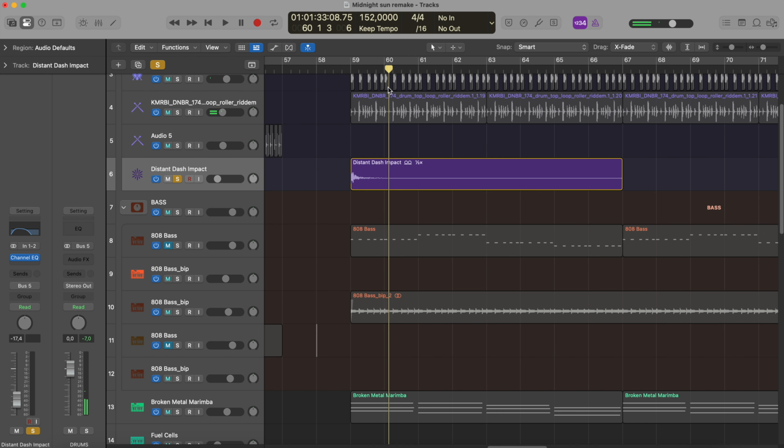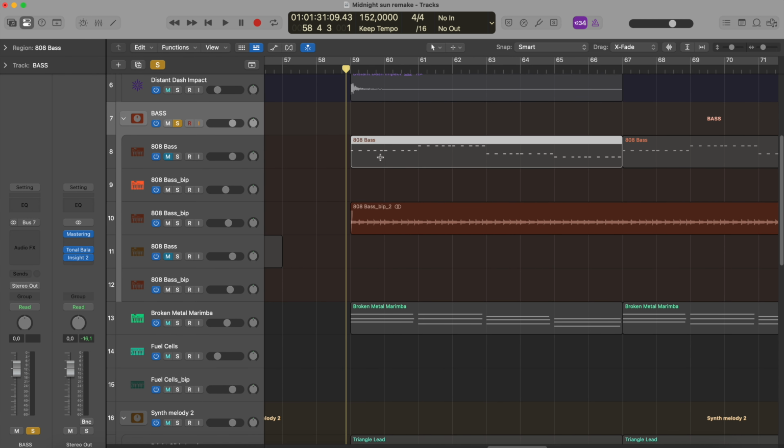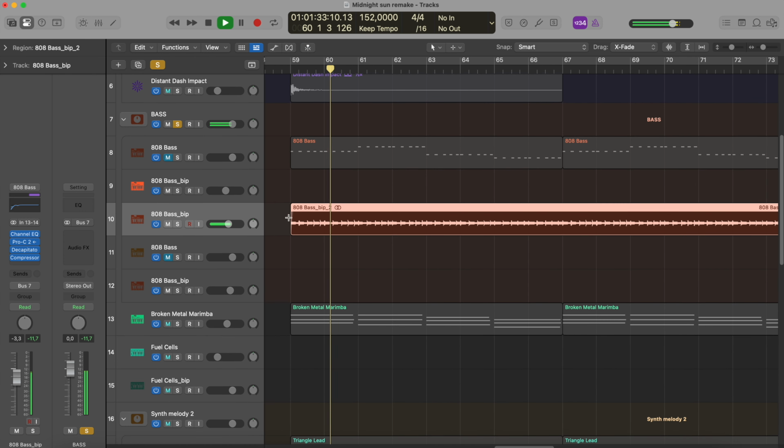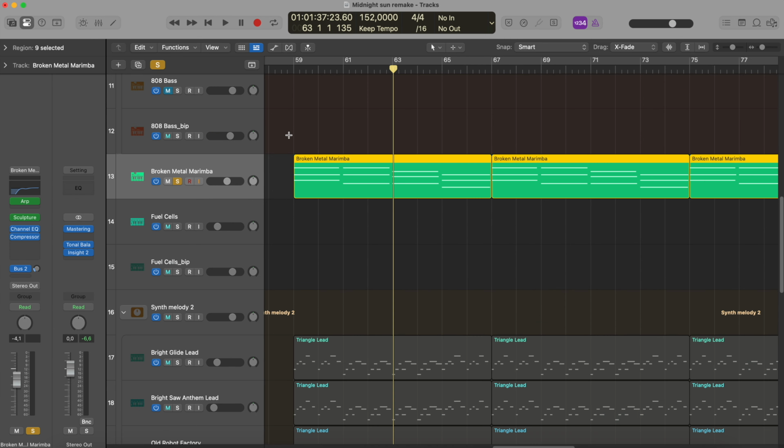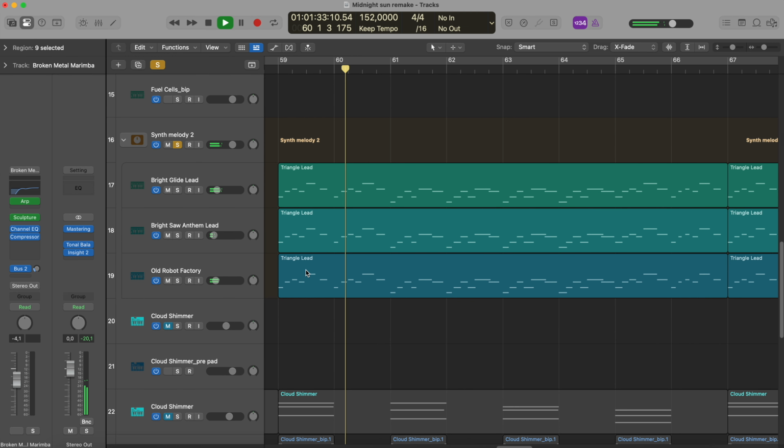Then we have an impact effect for oomph. The bass has a new pattern which basically follows the kick. And then we have the same plucky arpeggio. And here we have a second synth melody. I did the same thing as in Midnight Sun, but not the exact melody.